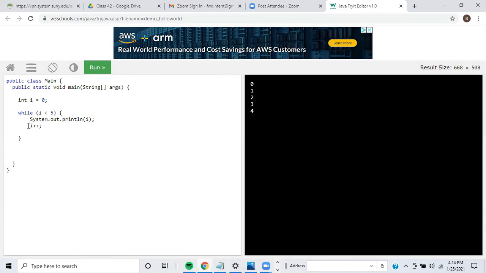Once I has a value of 4 and it's incremented by 1, now it's going to have a value of 5, and it'll come up here to the while. It'll do this conditional, and it'll say, is 5 less than 5? It'll say, nope, that's false. It'll pop down here outside of the while loop.